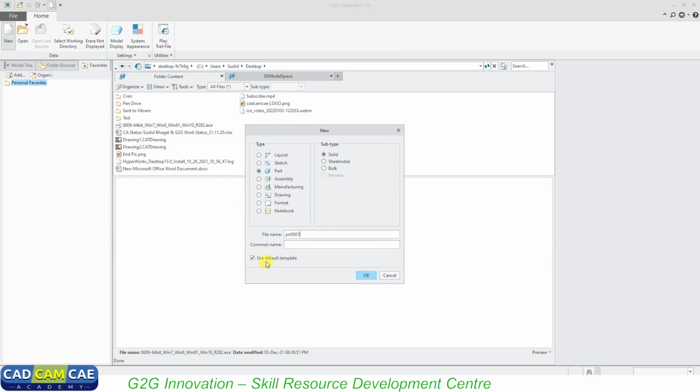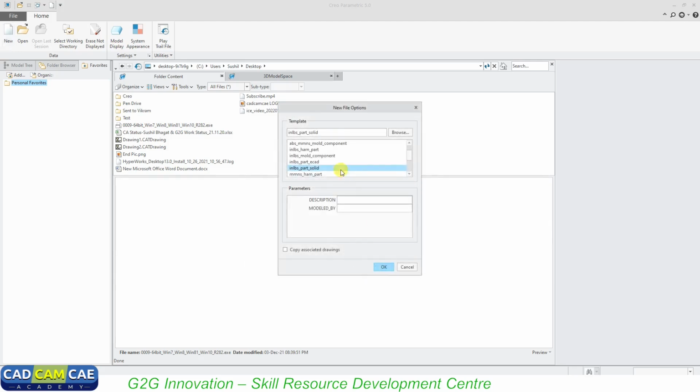Now in this there is a checkpoint called use default template. So let's uncheck it and create a new part file. Then it will ask for a template. Now there are multiple templates in Creo which are associated with different unit systems.